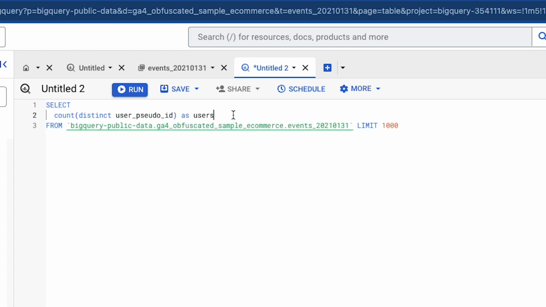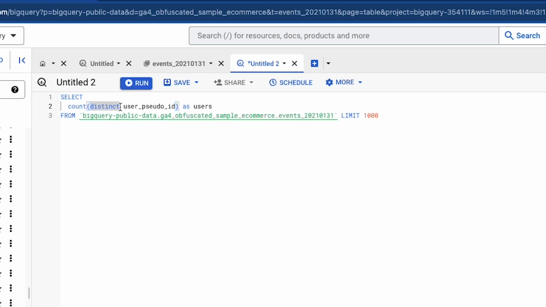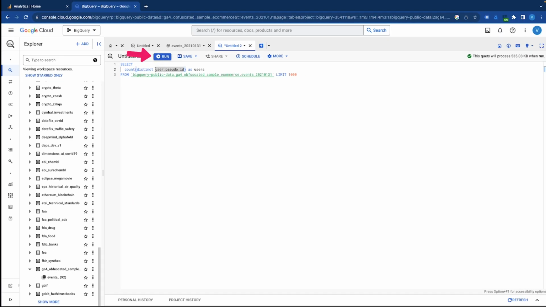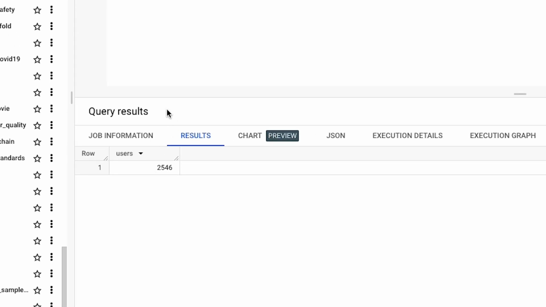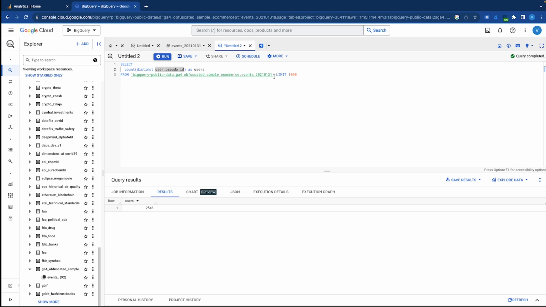And the way you can do that and count users is by counting distinct values of user pseudo ID, which contains the GA4 client ID or unique cookie value for each user. So let's click run and see what we have. When you run the query, you will see the results appearing at the bottom, and we see that we had 2,500 users for the given date.